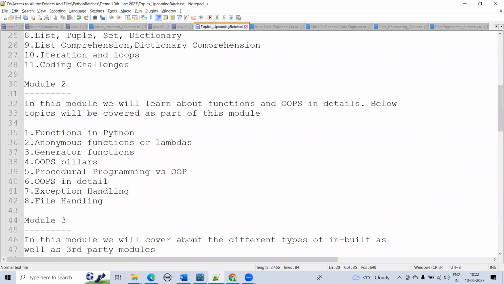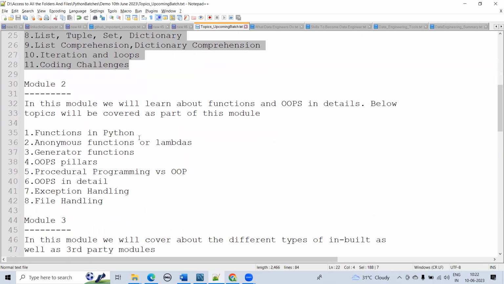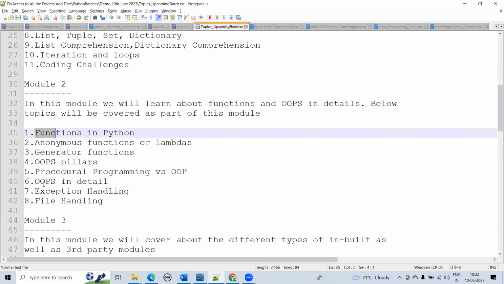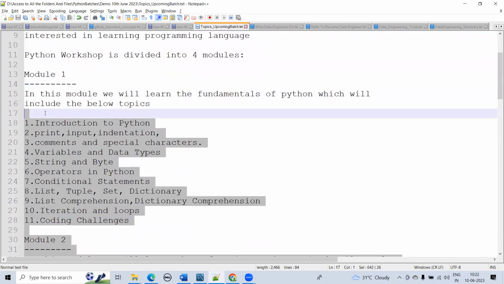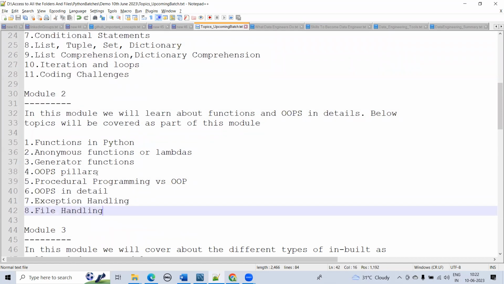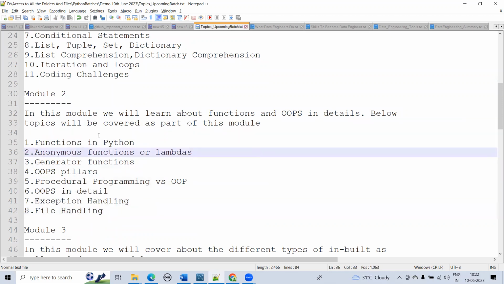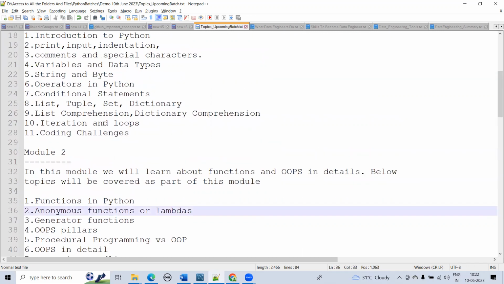And after module 1, we have module 2, where we are going to cover the second part, after you learn the basics. In this, we are going to cover functions, OOPs, file handling, exception handling. Once we cover module 1 and module 2, you will have a very strong foundation in Python. After these two modules, if you work on all the assignments, you will be able to attend interviews also. So these two modules.